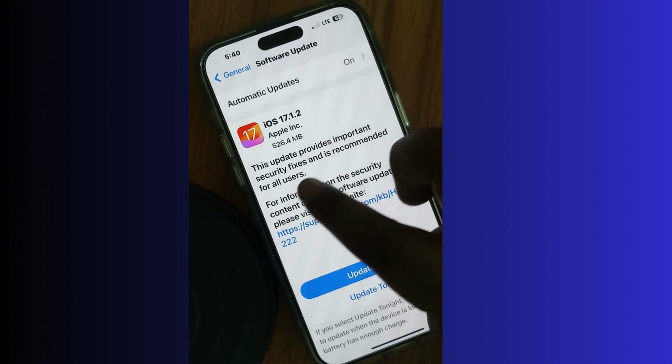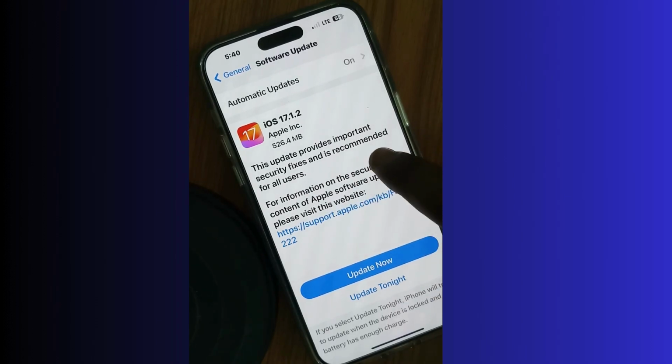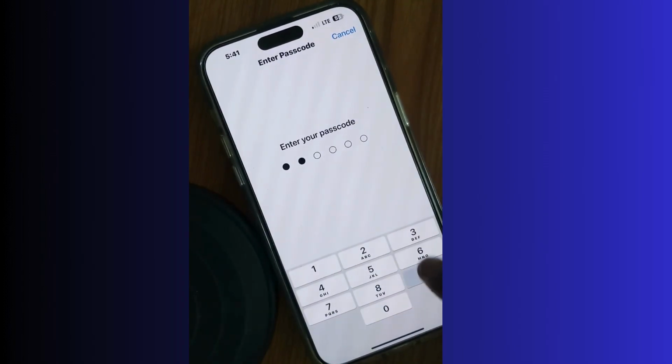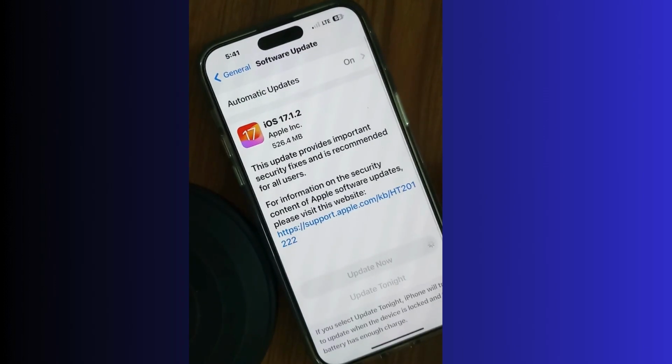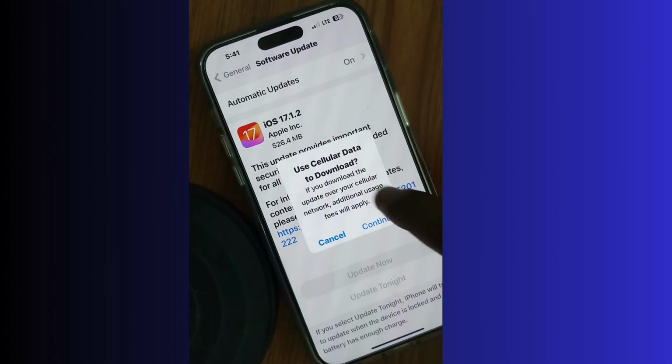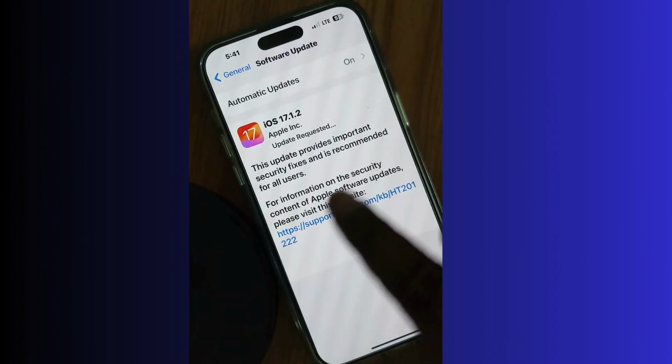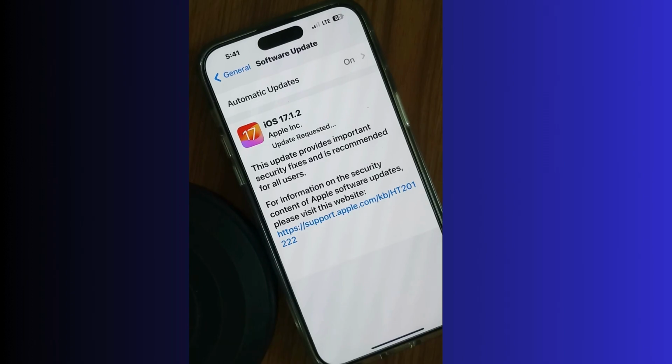And iOS 17.1.2, this update provides important security fixes and it's recommended for all users. Tap on update now. Enter your passcode and updating will start. Use cellular data to download. Tap on continue and update requested.